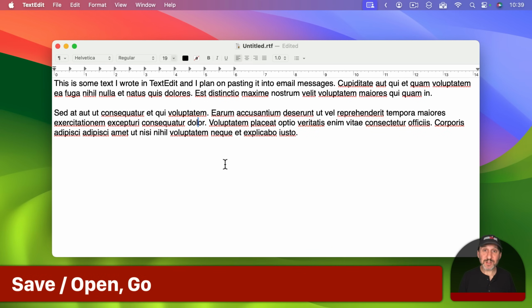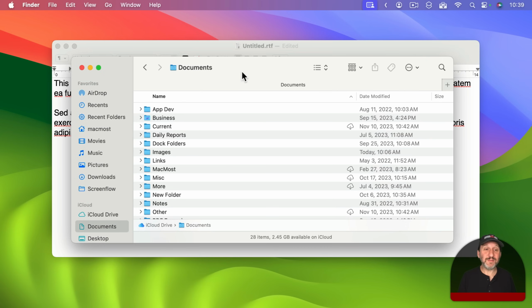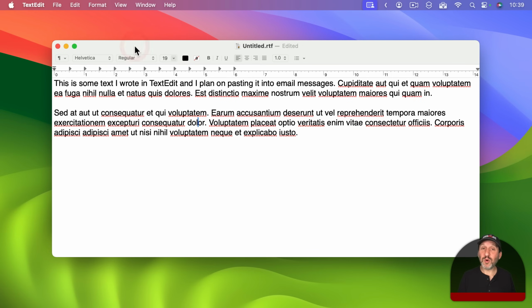Now when you go to save a document or open it using the Save or Open dialog, there are quick ways to navigate to a specific location in the Finder. So if I'm in the Finder here, notice that I can use Go and there are a bunch of keyboard shortcuts like Shift Command O for the Documents folder. Those work in Save and Open dialogs as well.